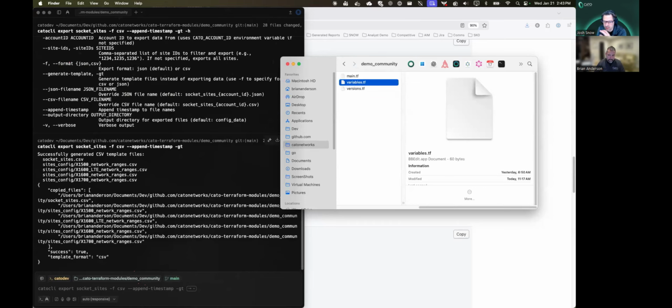So you have all those ranges, and then Terraform is going to take all those to do the updates into the Cato CMA, correct? Exactly.